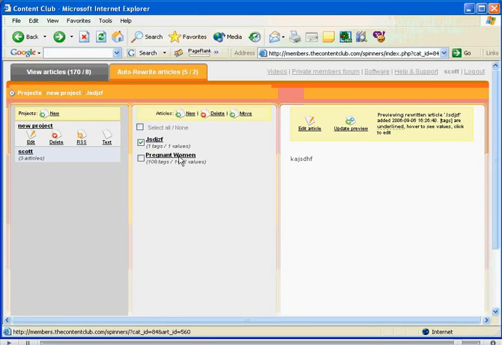Okay, and that does it for actually adding articles into the auto rewrite section. I will talk about exporting your articles and how to edit your articles in the next videos.